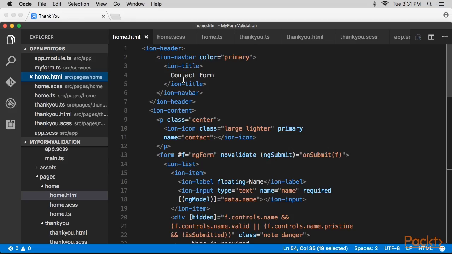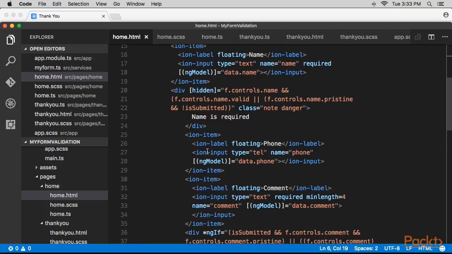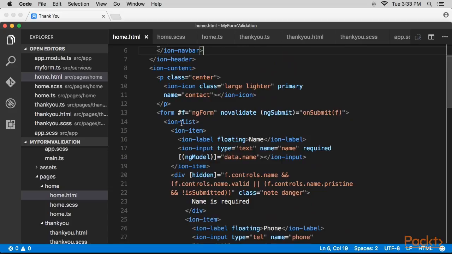Now we'll see how it works. Go to the code editor. If you look at the home.html file where most of the validation code is located, just look at the structure of this page. It's very typical. You have Ion navbar with Ion title. The form element must be inside the Ion content area. It's a requirement to use the form element for Angular 2 validation to work. Otherwise there will be no submit event and you cannot catch errors for each input.